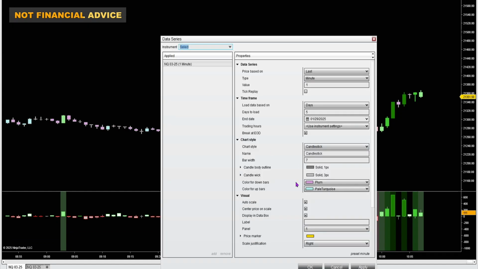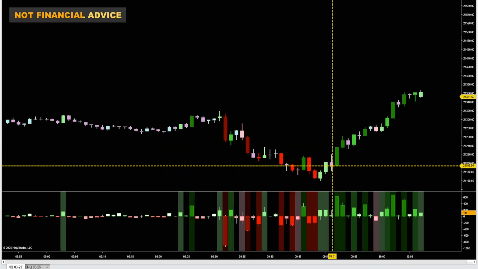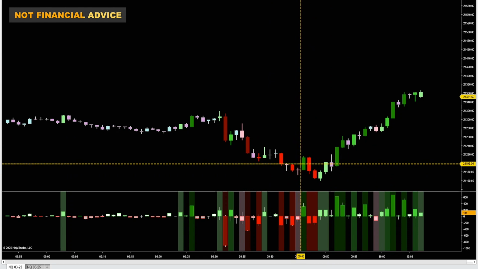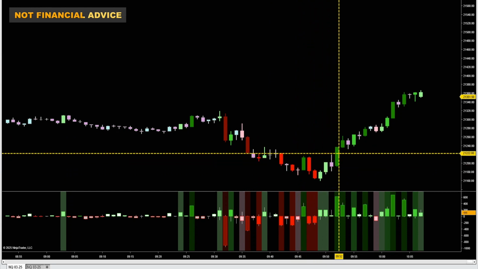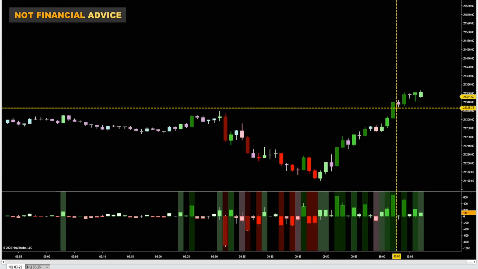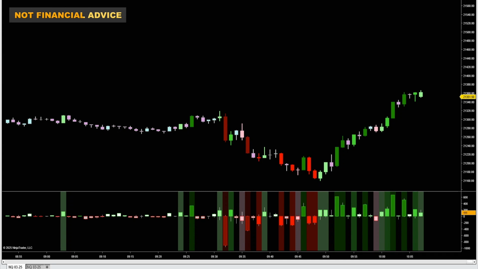See, right now in my data series, I have the color for the down bars as plum and the color for the up bars is pale turquoise. So here you can see the up and down candles, and then when there's more significant delta, the delta bar takes over and paints the candle. So there are the new updates and a few ideas on ways that you could possibly use them.